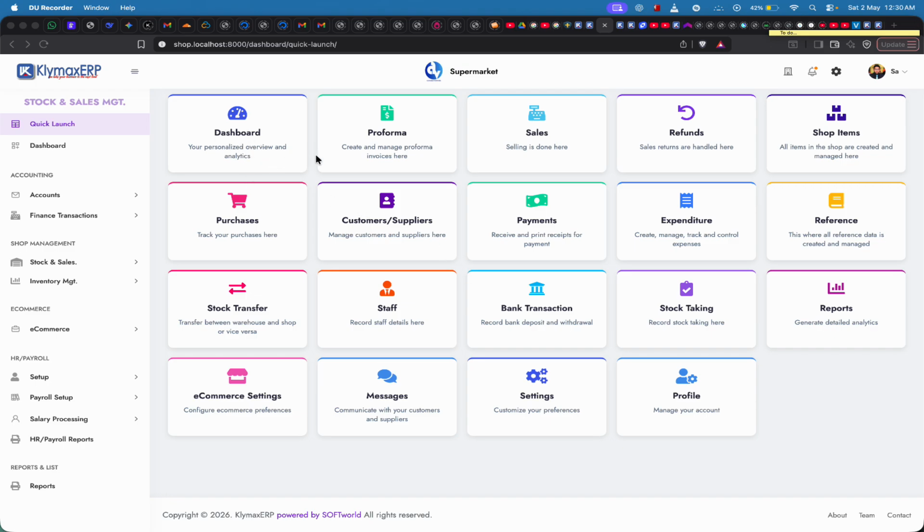We have dashboard, pro forma, sales, refunds, shop items, purchases, customers, payment, expenditure, references, stock transfer, staff, bank transactions, stock taking, reports, e-commerce, messages, settings, profiles.